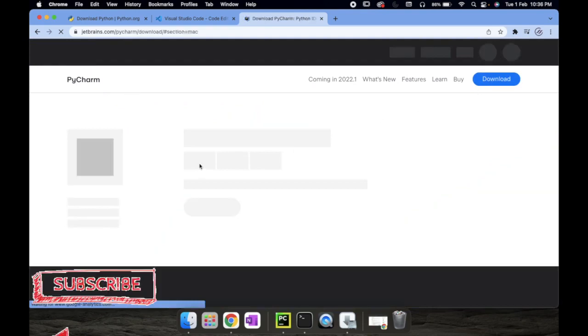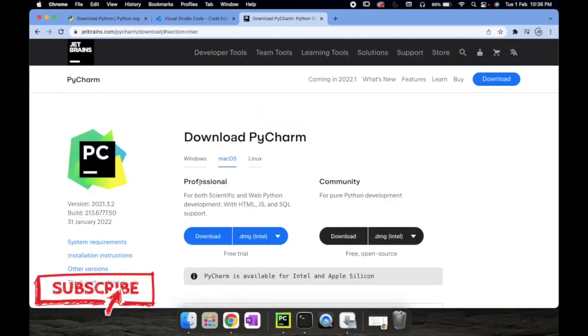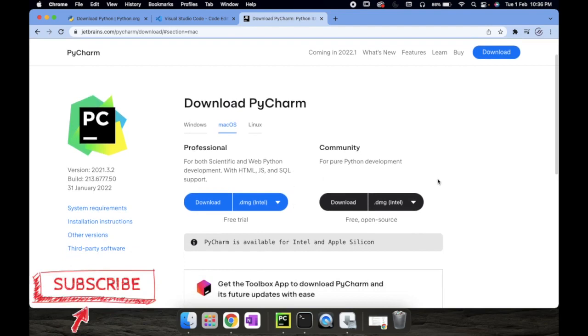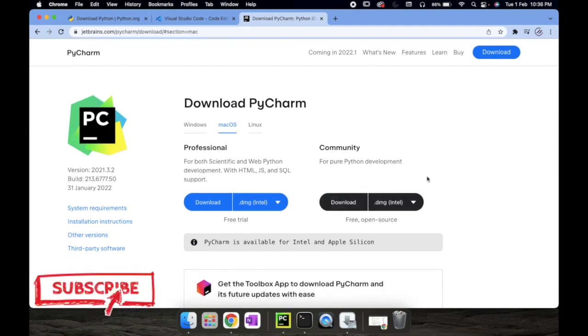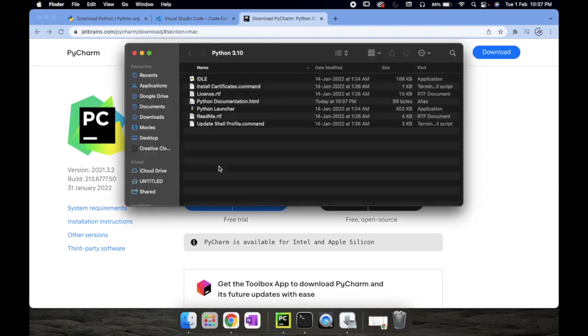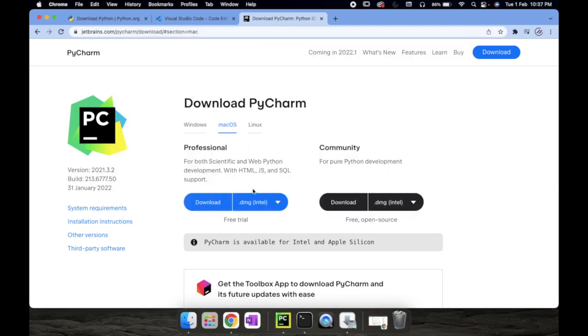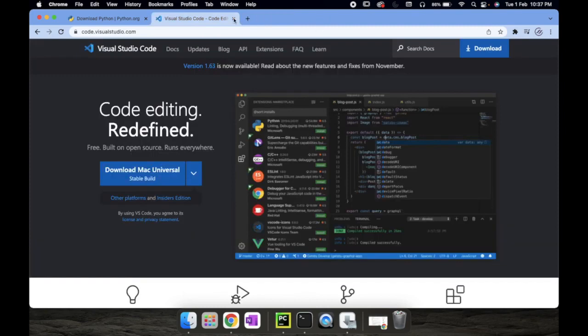There are two types of versions, professional and community. We'll use the community version. The professional one is a premium version, so you need to make a payment for it. If you want to buy the product, you can go with that, otherwise you can go with the community version. I am using the community version for this development, so you can follow that. These two IDEs you can use if you want.